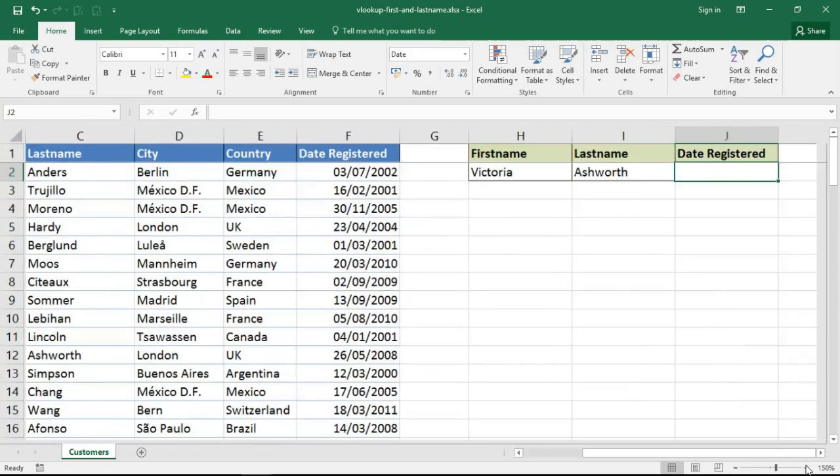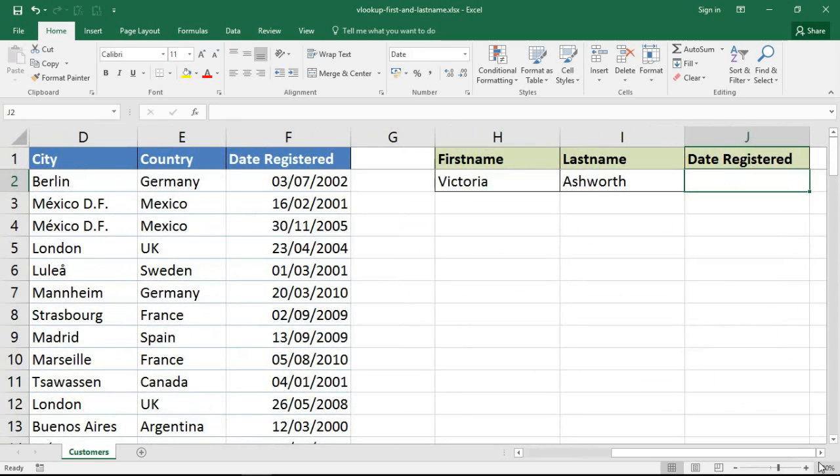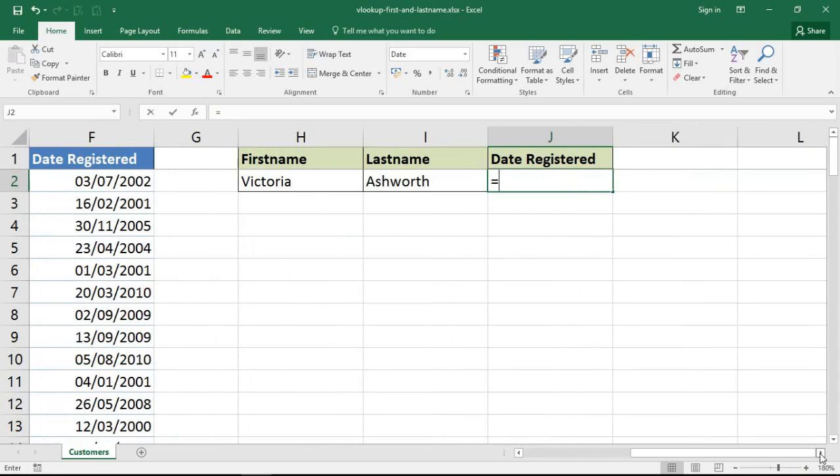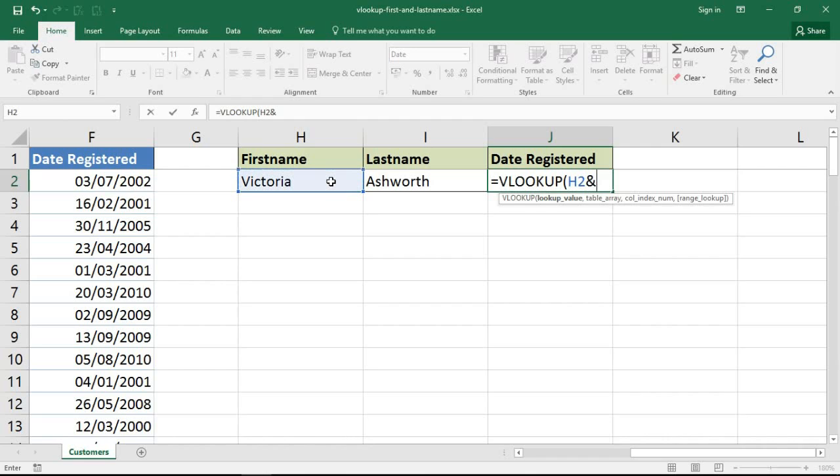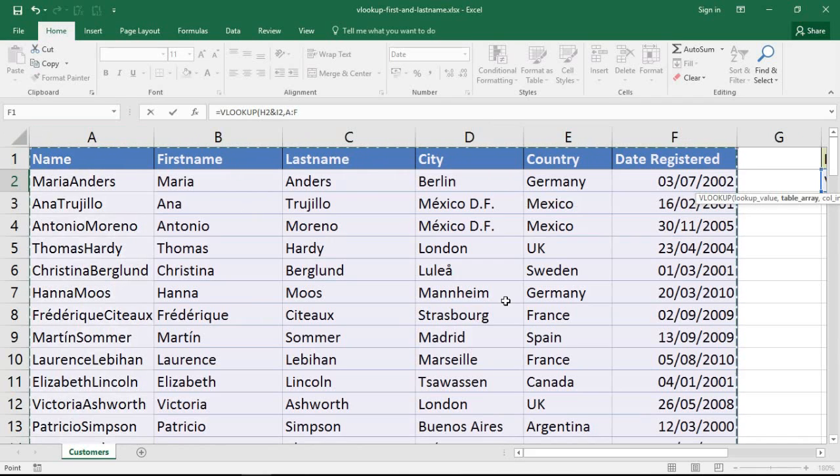I'm going to zoom in on J2 so we can see this formula easier on screen. And I'm going to run a VLOOKUP to return the date registered, which is in column F here, for, in this example, Victoria Ashworth, but for whatever name is in H2 and I2 there. So in my lookup value, I'm going to create another one of those joined fields, those concatenated fields. I'm going to ask it to look at the array A to F, or the table that you're looking in, whatever that may be.